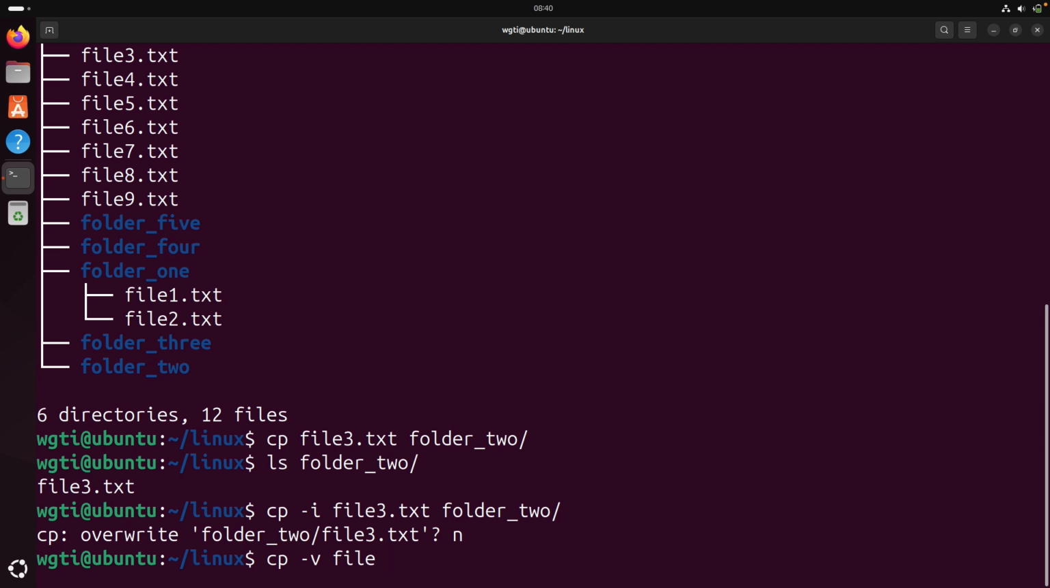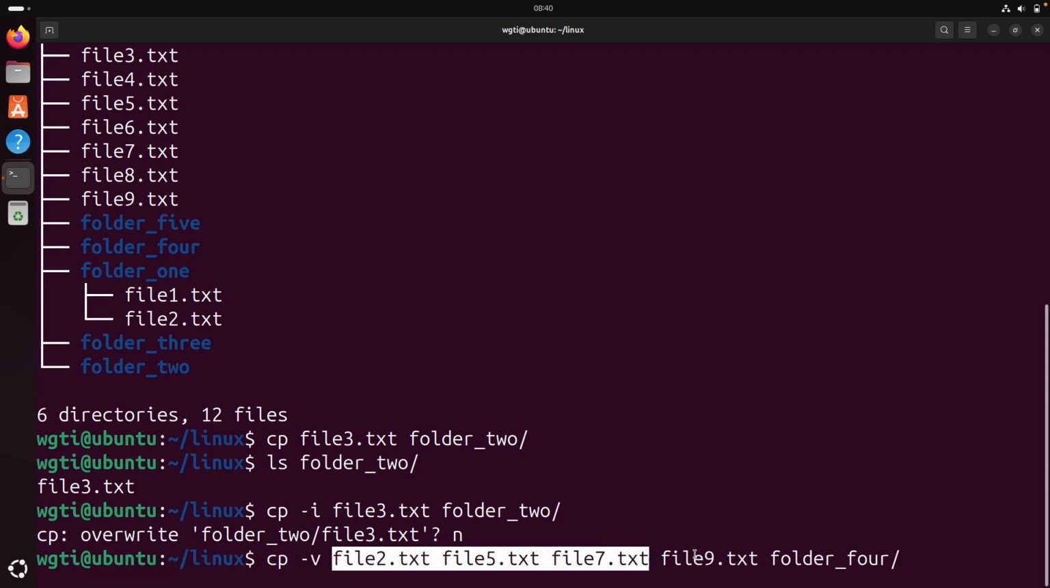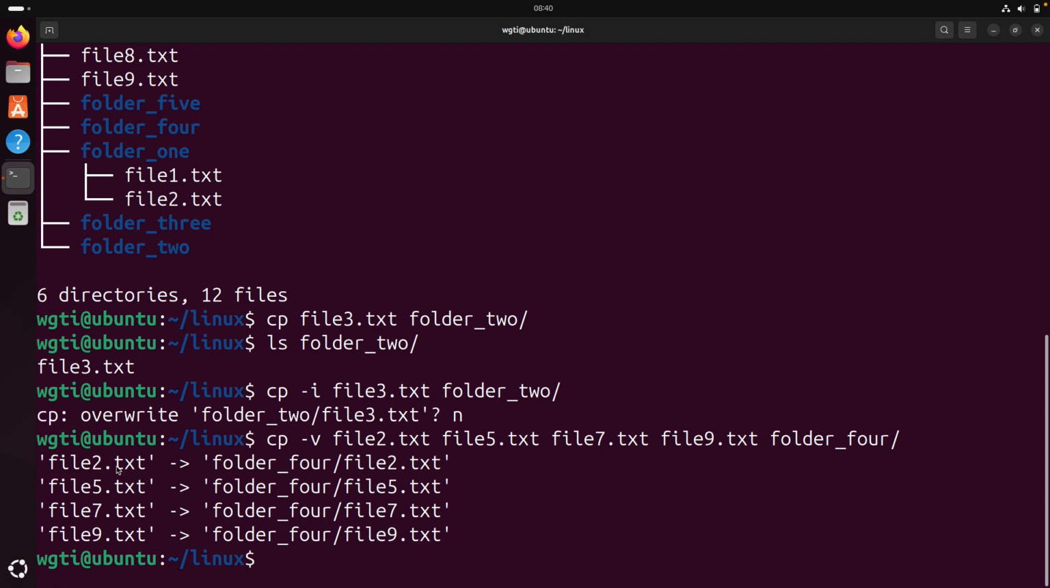In this case, I can just have file 2, file 5, file 7, and let's say file 9. All these files are going to be copied into folder 4. In this case, all these files are going to be the source, and this one is going to be the destination. When I press return or enter, we can see that it lists exactly what has happened. So file 2 was copied into folder 2 with the name file 2, and so on.